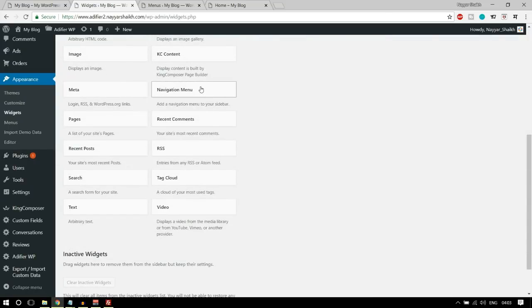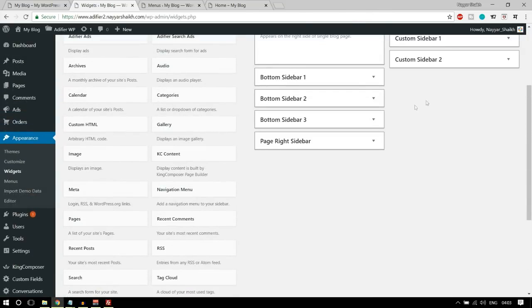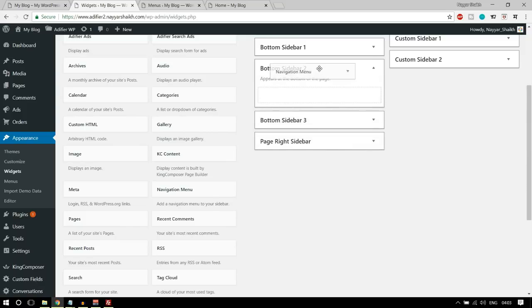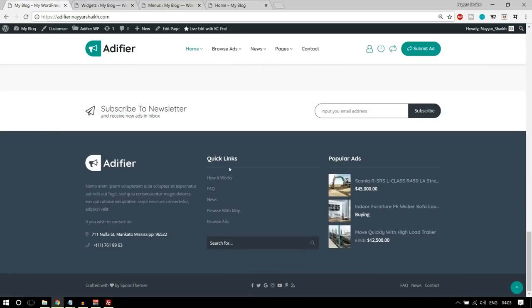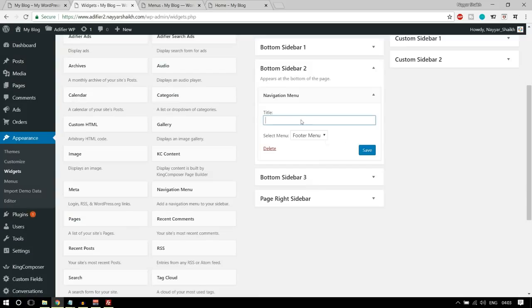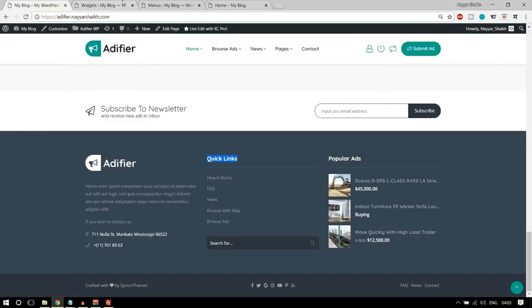Okay, now what we have to do, we again come to this widgets page and refresh it, and let's select this thing, navigation menu, and drag it under bottom sidebar 2. Okay, here, and here select the menu which you have created, footer menu, and you can give it a title. Here the title is quick links. Okay, so let's give the same title. Click on save.